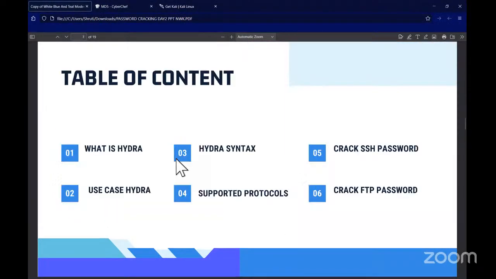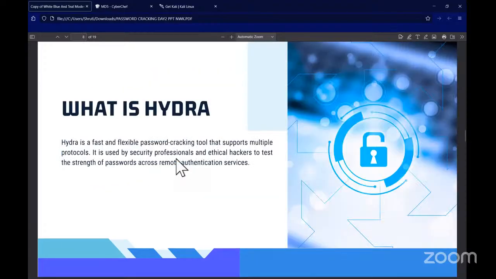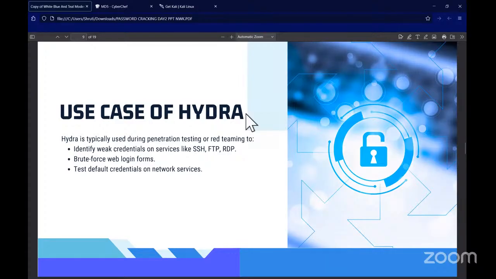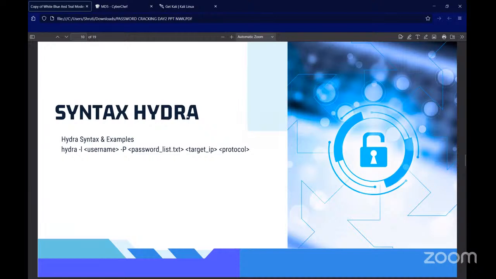Okay. So now we have one more tool, which is Hydra. Hydra is also a password cracking tool, just like John. It's also an open source tool, which we can see. And Hydra's syntax is quite easy. Here you can see that it's a fast and flexible password cracking tool, and we can use it to try a lot of brute force attacks. Its syntax is very simple.